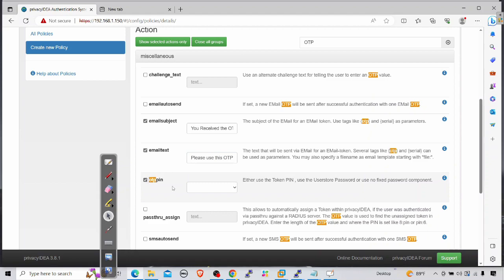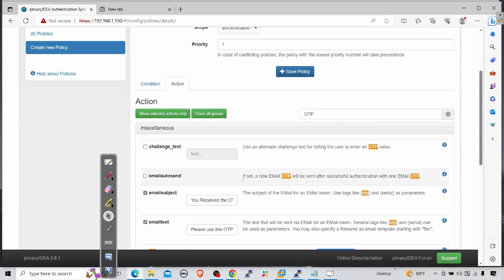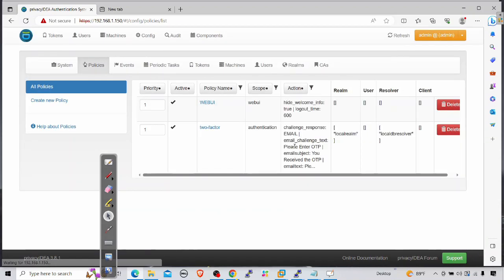Okay, here OTP pin. OTP pin means the user has to enter the password before getting the OTP. So I'm telling it to use the user store, because within the user store only the user password is saved. It says either use a token pin, or use the user store password. Okay, so now we are done with these things. Let me save the policy.